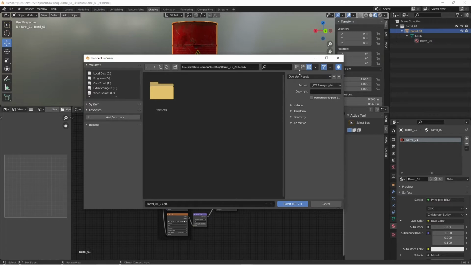Let's take a look at some of the settings over here. First off, make sure that the format is set to GLTF. In my case, I'm using .glb. Let's open up include. Now, since we're only working with one object, I can just export out everything in here. But there may be times where you want to select specific objects, and we'll take a look at that with our next model. But for now, we'll leave this all unchecked.